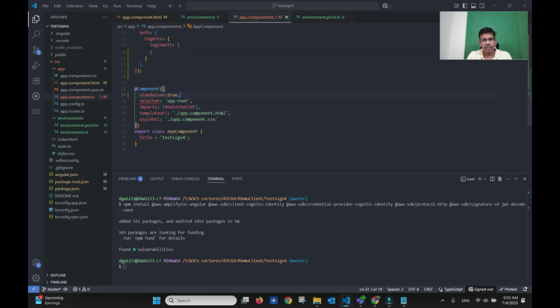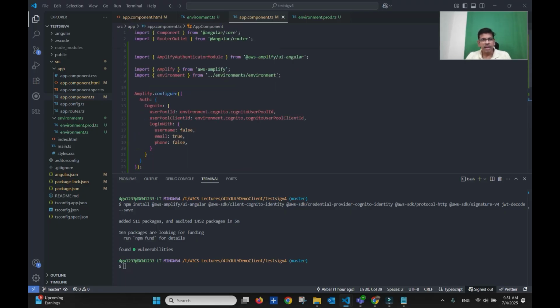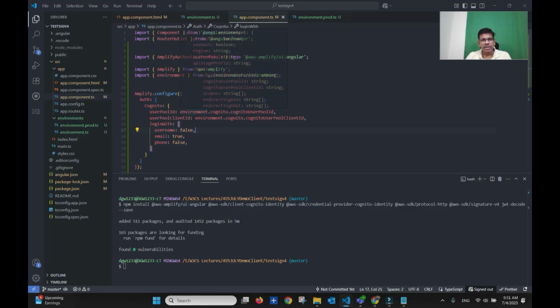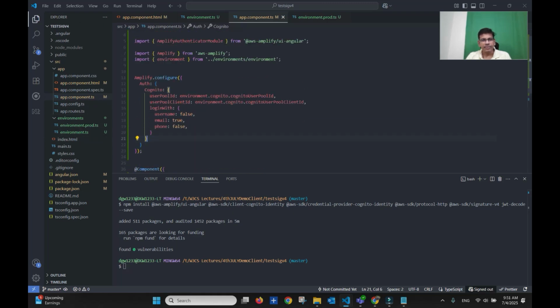True. And then in the import array, paste the Amplify Authenticator module. Then we have to configure Amplify using this class, like Amplify.configure, then provide the object inside the auth object, provide Cognito, and these values get fetched from the environment. Okay, where we provide all the variables.